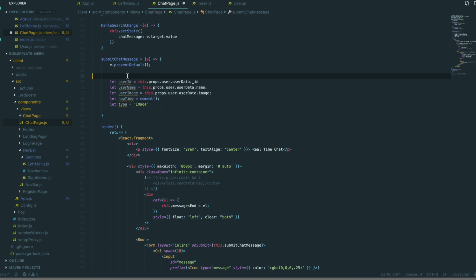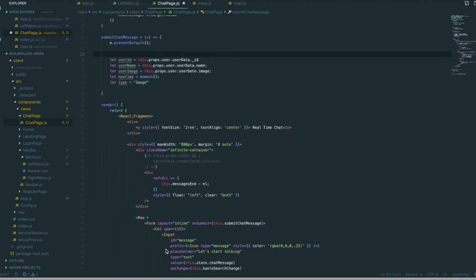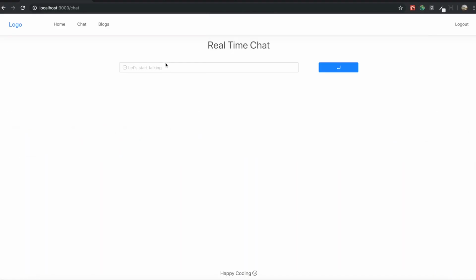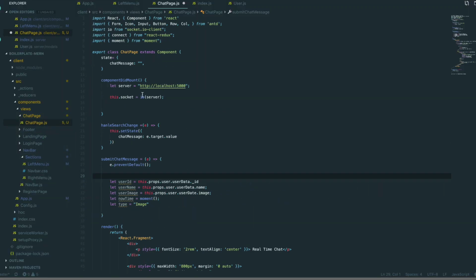We also need the text. If we type something in here, it will go to here, chatMessage, and then we need to put this chatMessage into the server. So let chatMessage be this.state.chatMessage.